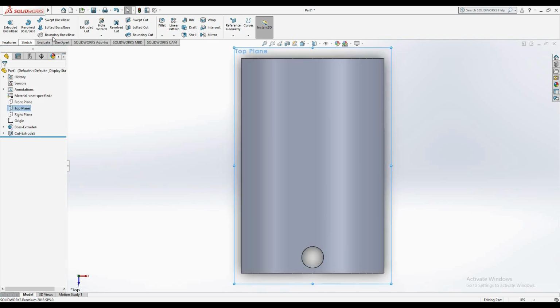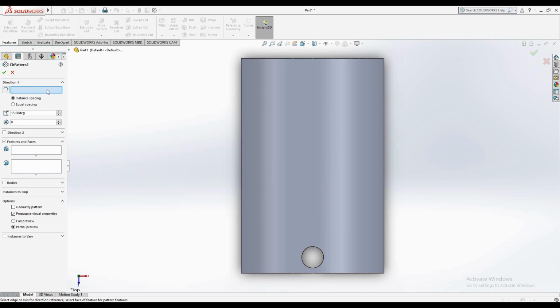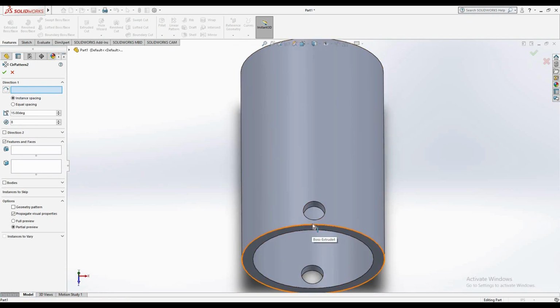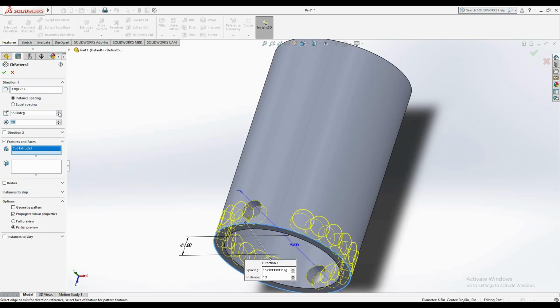Then go to the circular pattern of features. For direction 1, I will choose this curve. For the features and faces, I will choose this extrude cut. You can set the number of instances and then the angle.